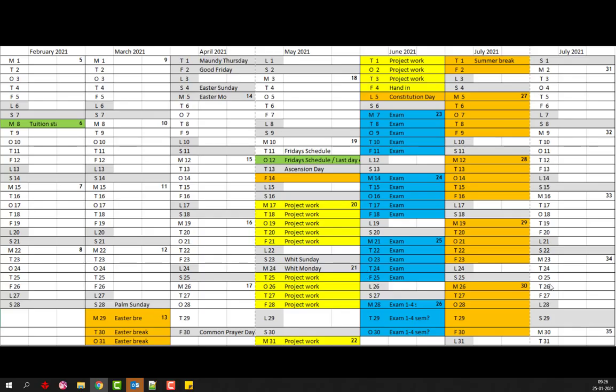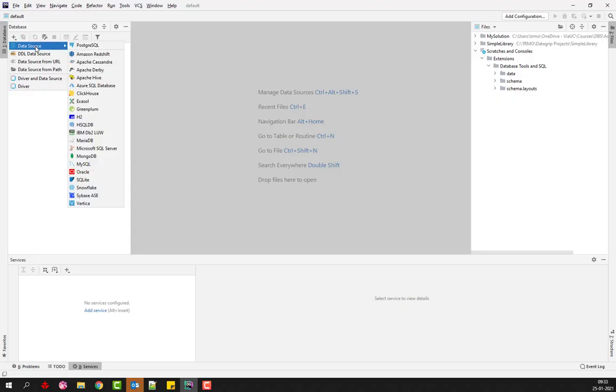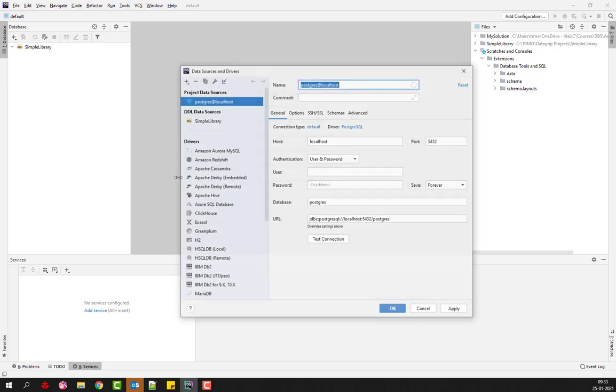So let me start up Datagrip. And this is what it looks like. So we want to add a new database here. We go data source, select PostgreSQL. You might find it down here. Mine is at the top because I've used it before.